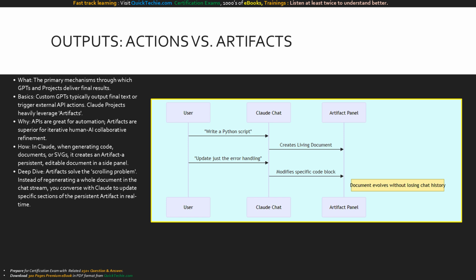They are built to generate text or trigger an external API action, like updating a database. Claude projects, however, introduce a revolutionary feature called artifacts. An artifact is a persistent, editable document that lives in a panel right next to your chat. Why is this so powerful?